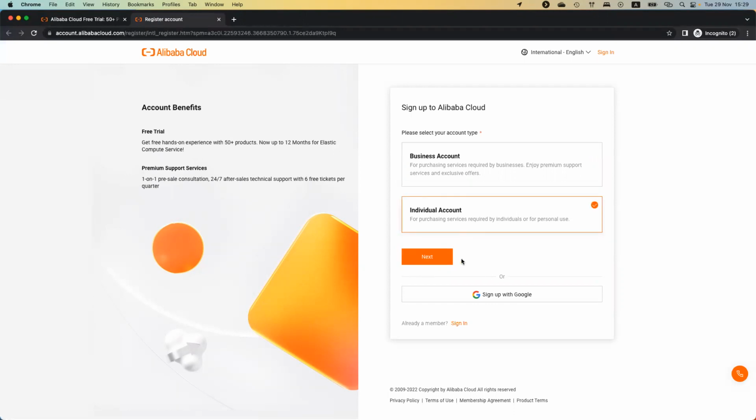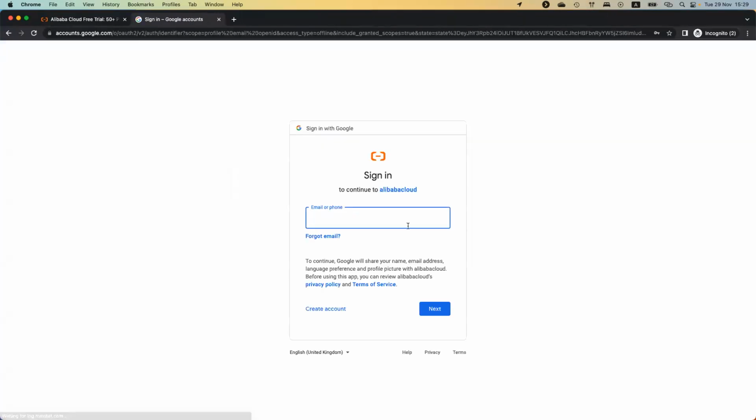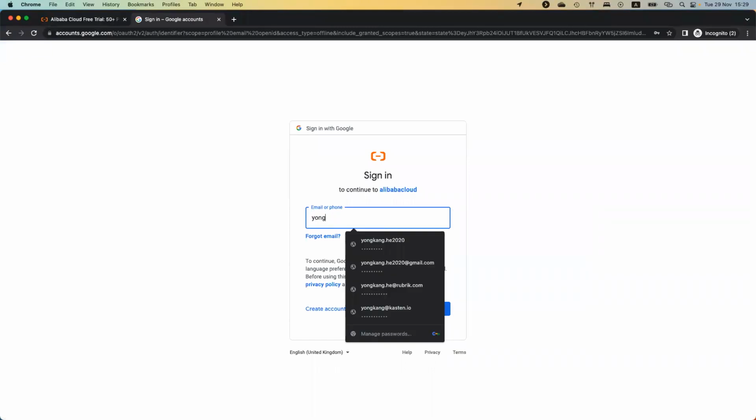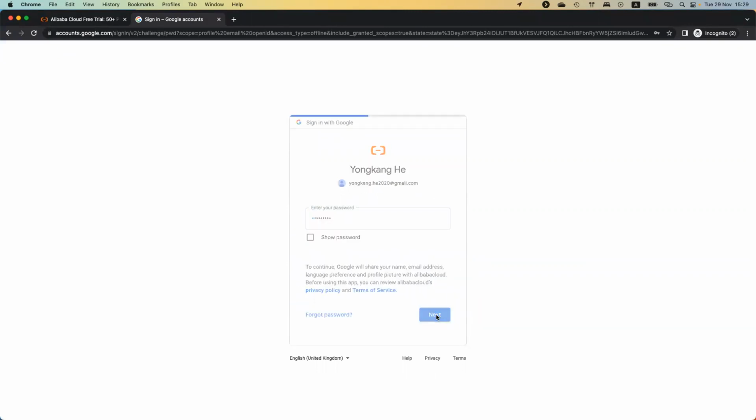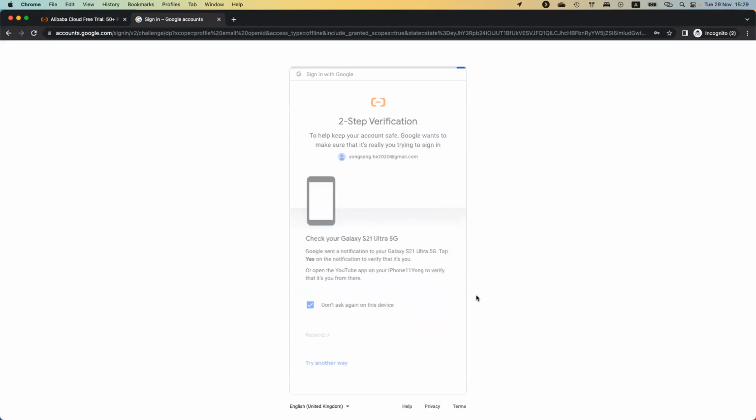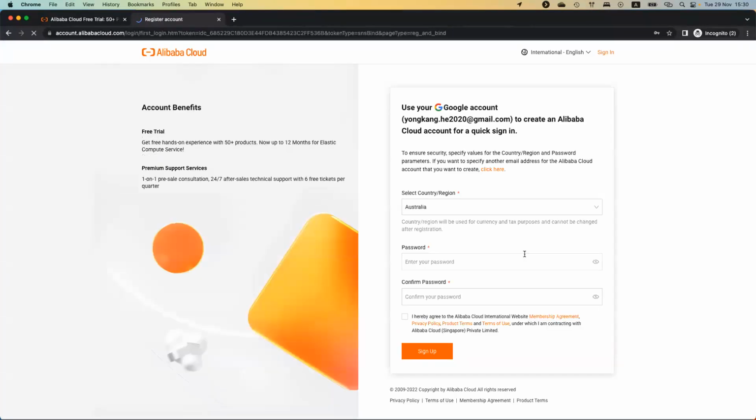It will ask you to provide an email address, a password, etc. I might just sign up with my Google account. In this case, I'm going to use my Gmail account. And then click next. You need to provide the password, and then it will ask me to do the verification from my phone. So I'm going to confirm now. Yes, it's me. And now I'm logged in for my next step.